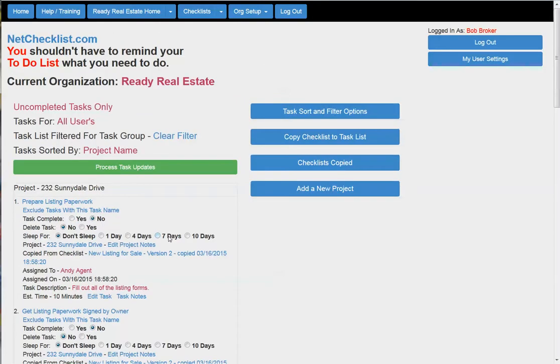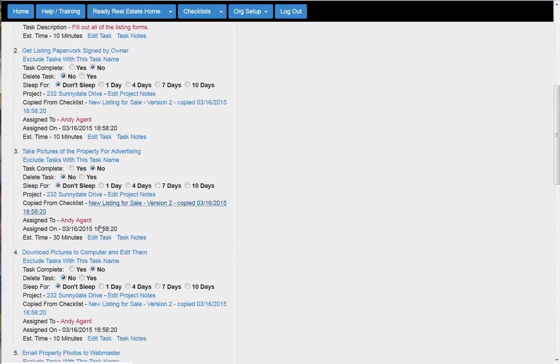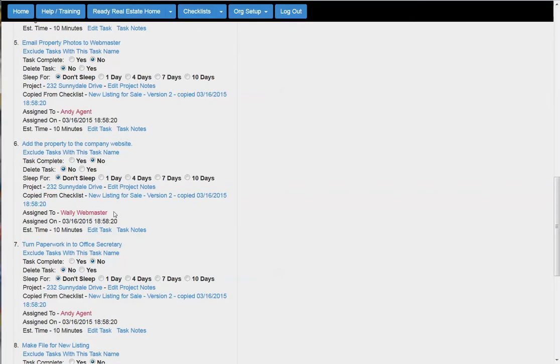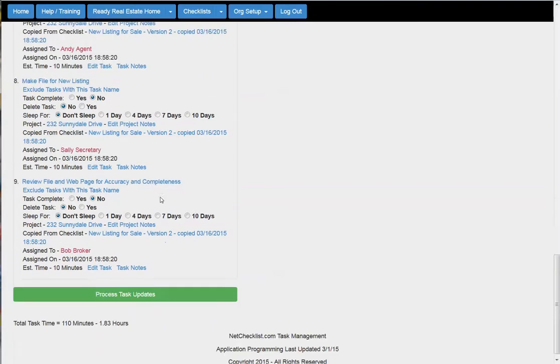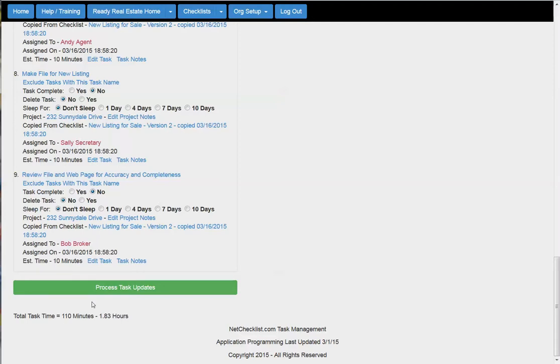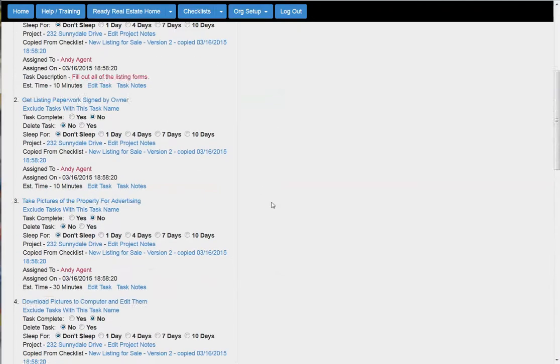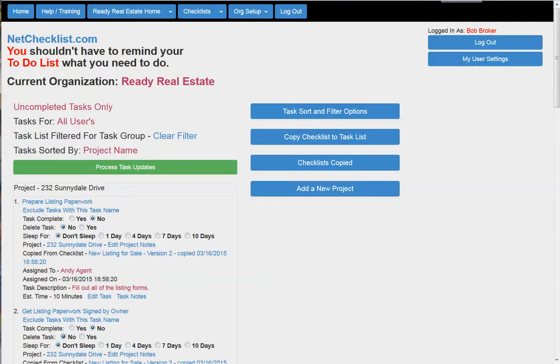And so here's this one. And if we view those items, here we see Andy Agent, Andy, and then again, Wally Webmaster was assigned to adding the property to the company website, Sally Secretary, and Bob. So everything is working exactly like we expect it to.